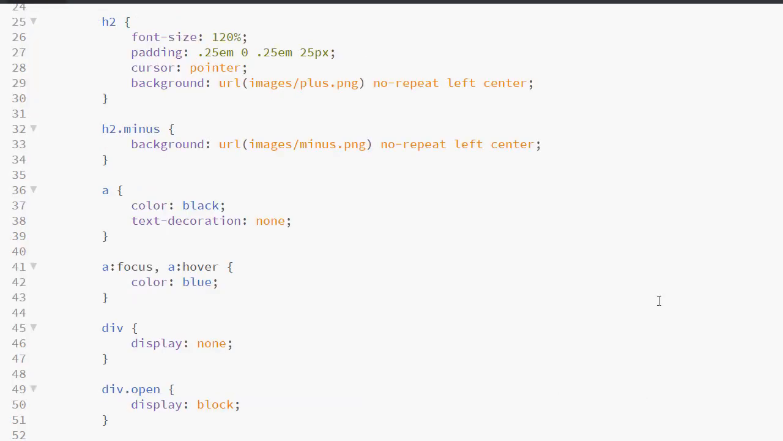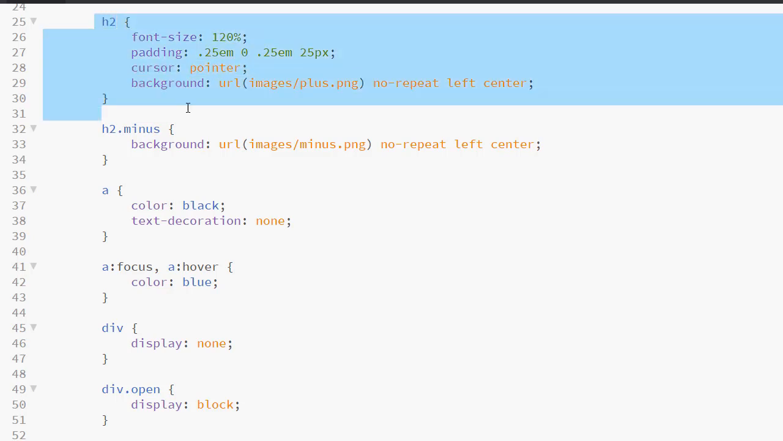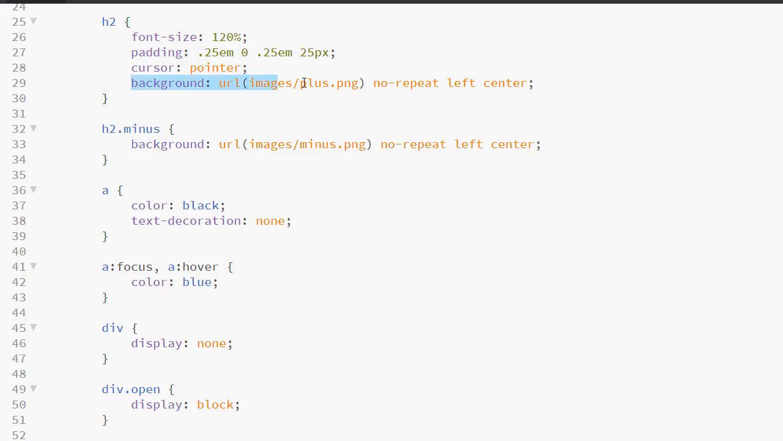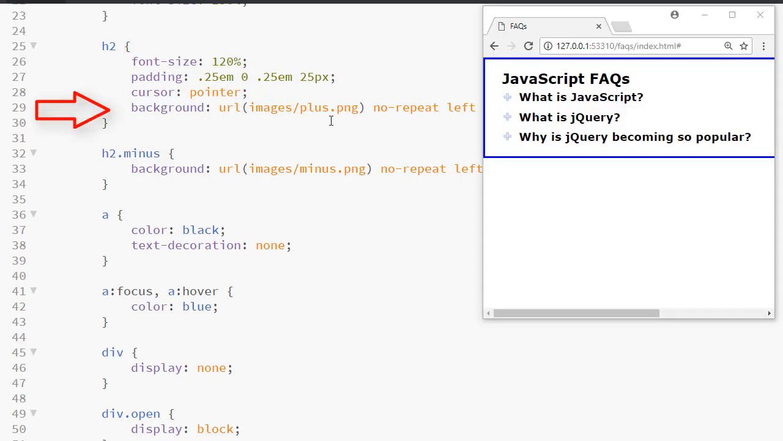Because JavaScript works directly with CSS in order to change the page layout, it is very important to understand what is going on with your CSS. Here we have some styles applied to the H2. Remember, all of the action is happening when the user clicks on the H2. Here we have the background image. That is the plus sign that by default will be displayed when the page loads for every H2 element.